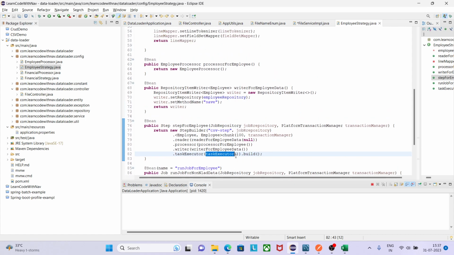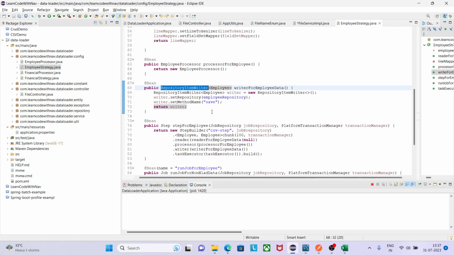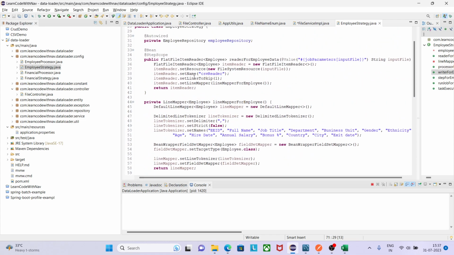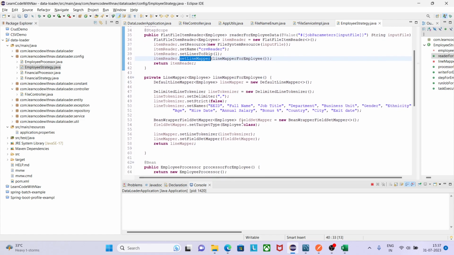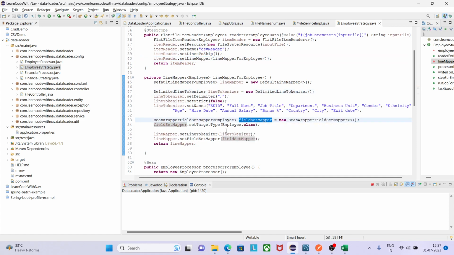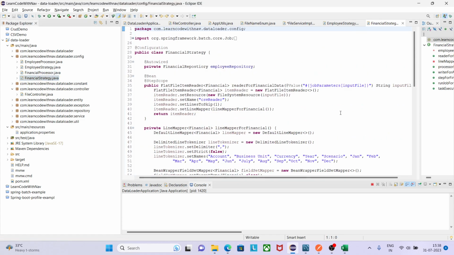If I look into my writer part, this is how we can create a writer for my CSV processing. I need to set the repository, I need to set the method name, and so on. For the reader we would need to create a line mapper. How do we create a line mapper? This is how we can create a line mapper. We need to create a line tokenizer, we need to create a field set mapper, and set these two on the line mapper. Similarly we have created a strategy for financial CSV as well.